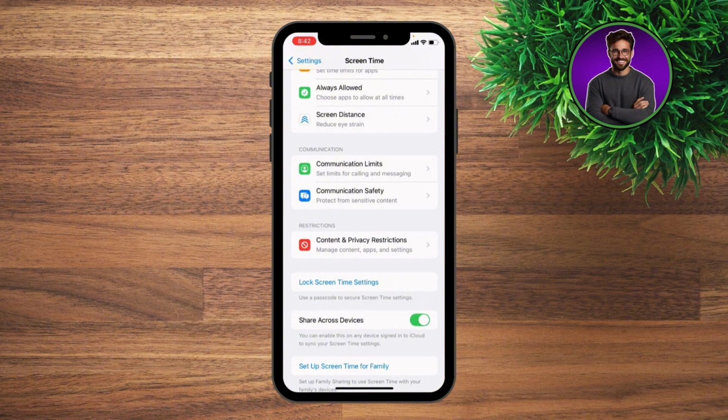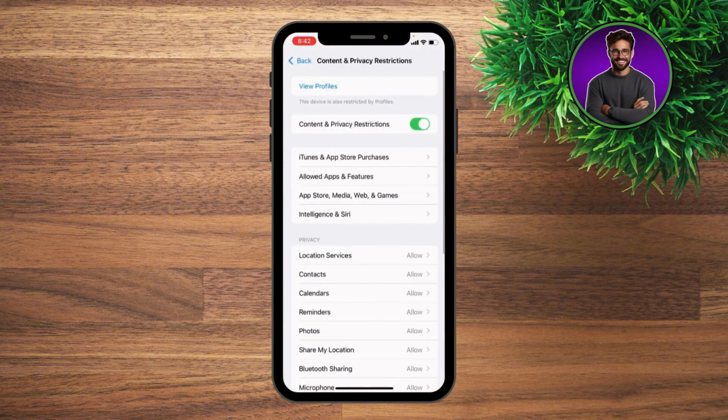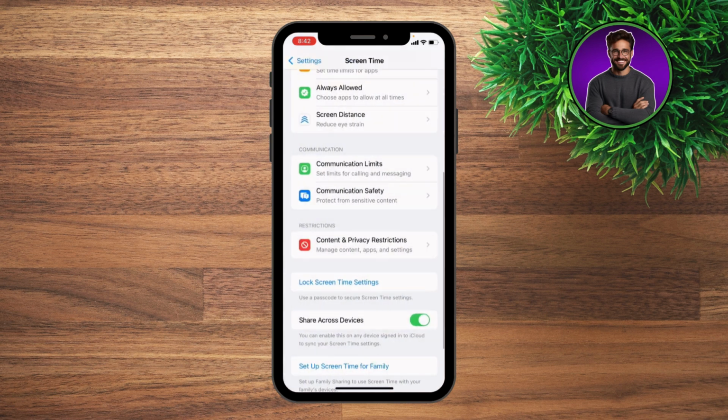Okay, scroll a little bit down to the content and privacy restrictions, and then basically what you're gonna do next, you gotta just go ahead and make sure that you shut down the content and privacy. Okay, and that should fix your problem.